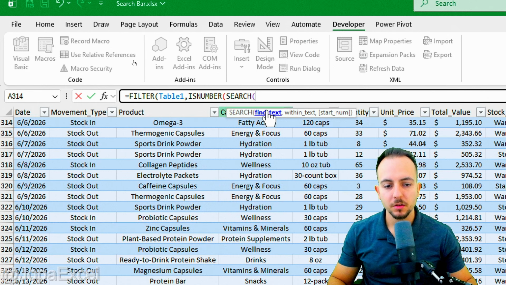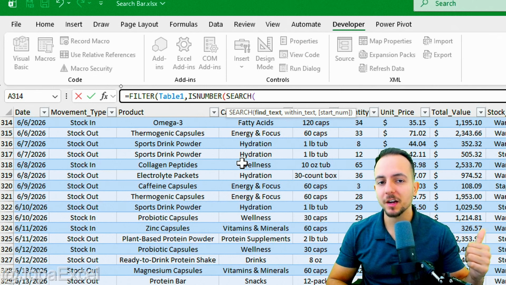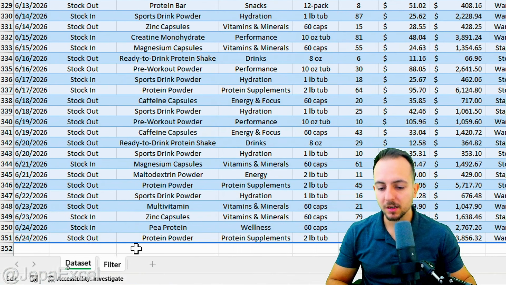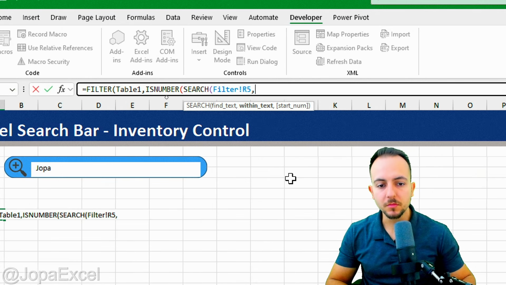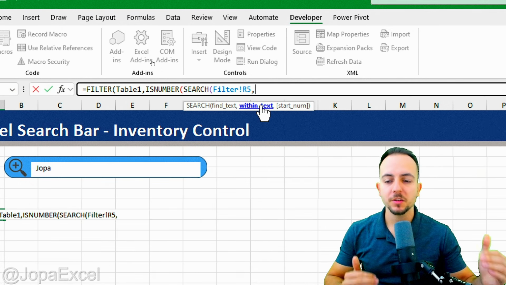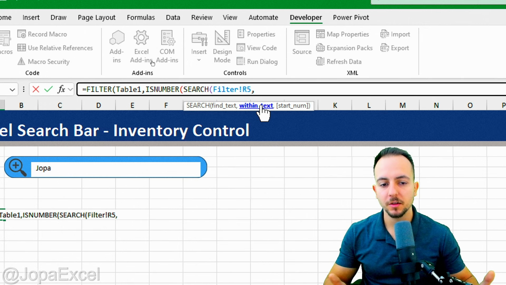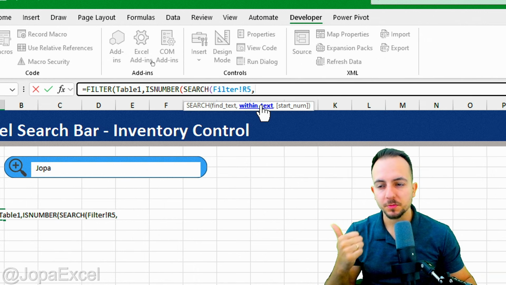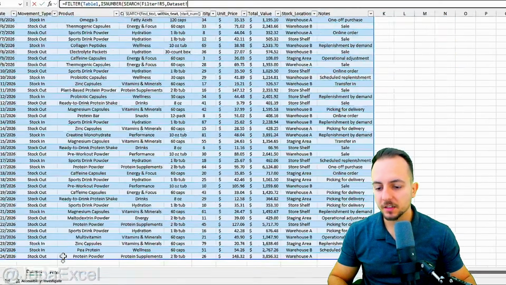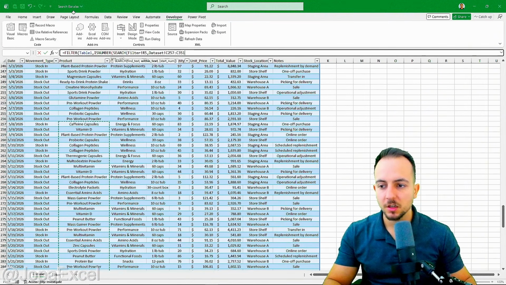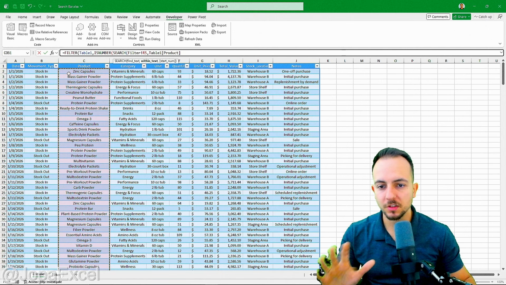Within the SEARCH formula, I'm going to use find_text. What is the text, the search term I'm looking for? It's cell R5 that is on the other sheet. So let me jump back to the filter and select the R5 cell. Okay, let me hit comma. Within_text: what is the range we are going to use as criteria to look at to decide whether or not to return the row? It's a specific column that I have, which is the product. So let me go back to the data set and select this entire product column. Click, hold, and drag. Very important, guys: you don't need to select the header, right? Don't select the header.